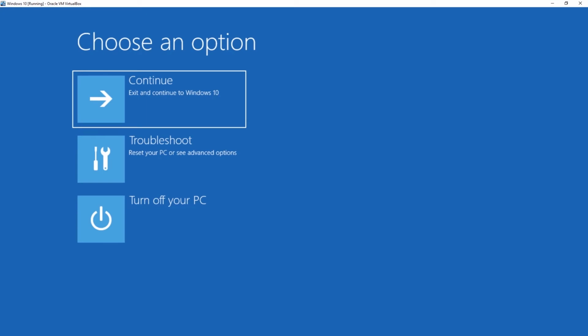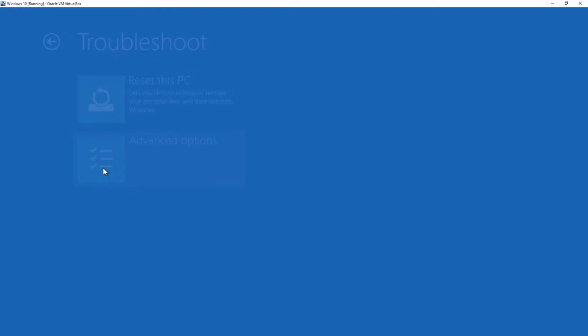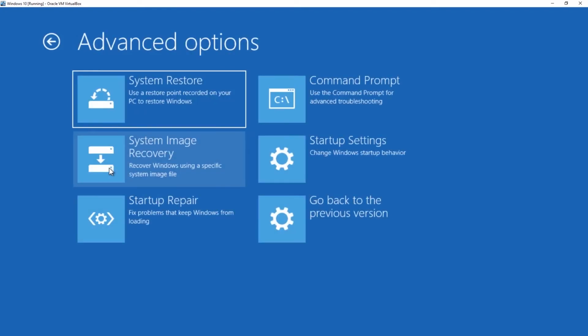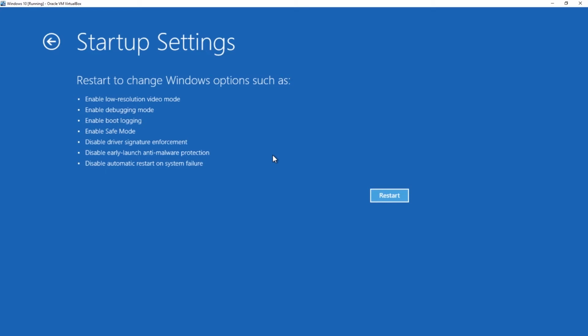Once you do that, the computer is going to bring up some options for you to choose from. You want to click Troubleshoot, then click Advanced Options, and then click Startup Settings, and then Restart.